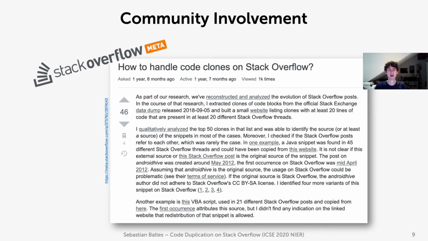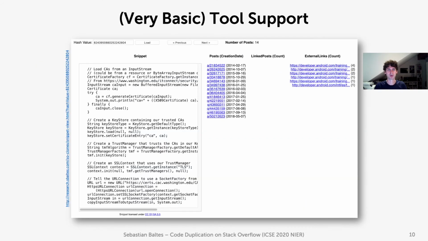What we did is, first of all, community involvement. We created a post on Stack Overflow Meta about those issues, outlined the two scenarios there to get feedback from the community, and we also built a first very basic tool to look at code clones within Stack Overflow, to look at all copies, but also the external sources that are present.